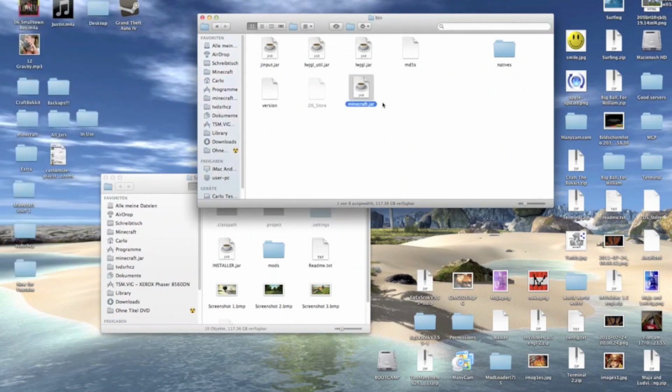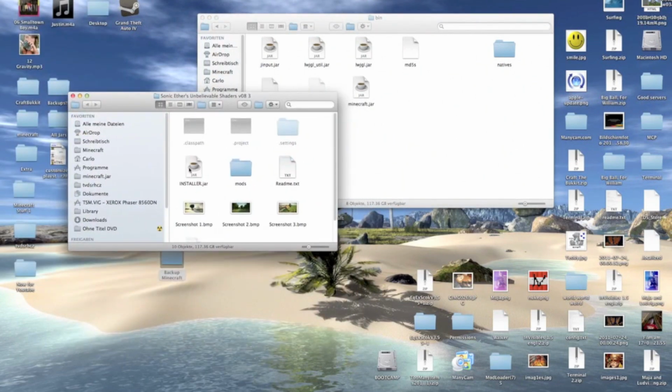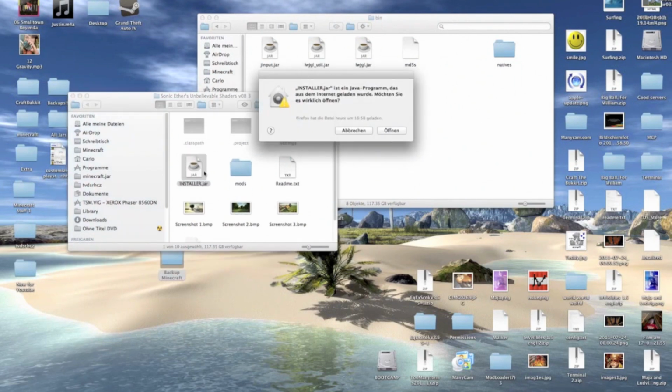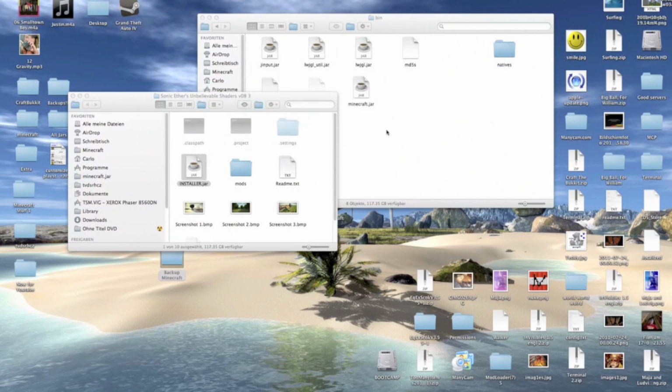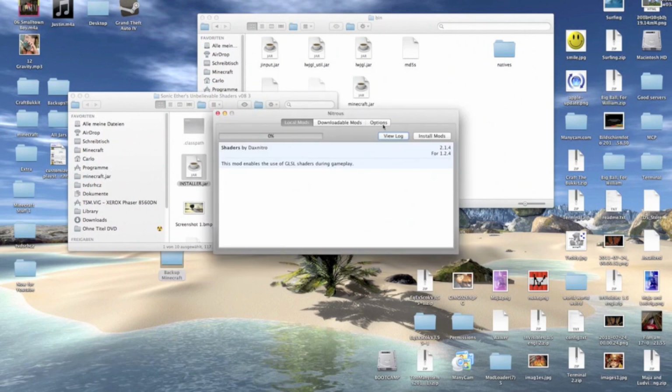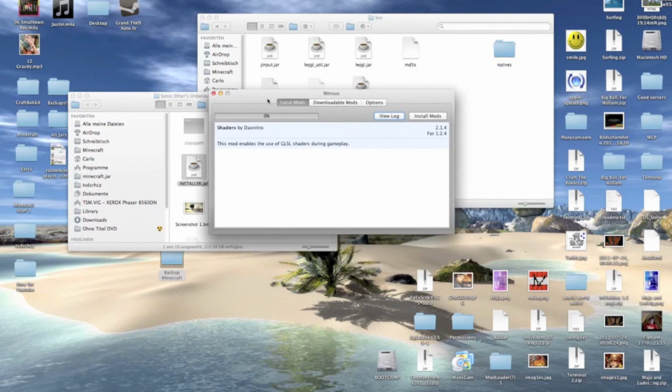Okay, now it's a jar file. Again, this is perfect. Now the only thing you gotta do is hit inside this folder. Do not remove anything inside this folder. Hit installer.jar. Open it. Okay, now you got this right here. It will open itself. You're gonna hit install mods. Like that.